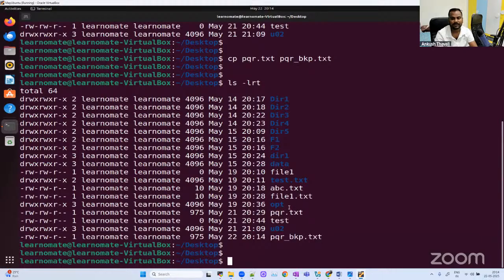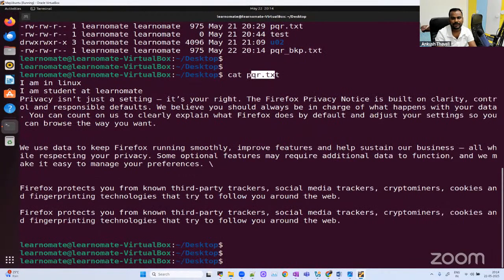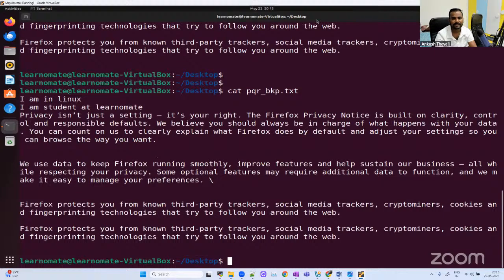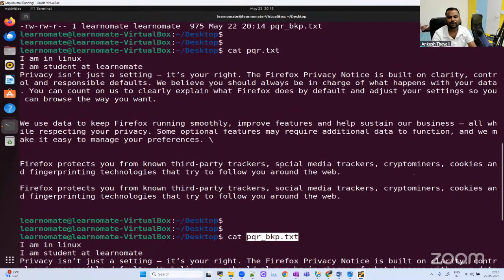Whenever I want to open a file and I don't want to edit, I can use the command cat pqr.txt. I can see the content of my pqr.txt: I am Linux, I am a student of Learnomate. Let me open the backup file, cat pqr_backup.txt. See here, both files have the same content, only the file name changed.